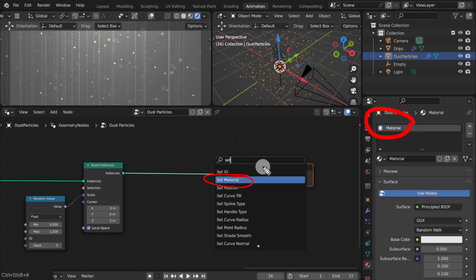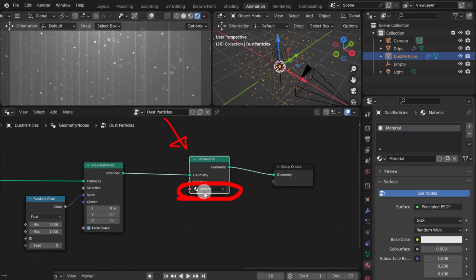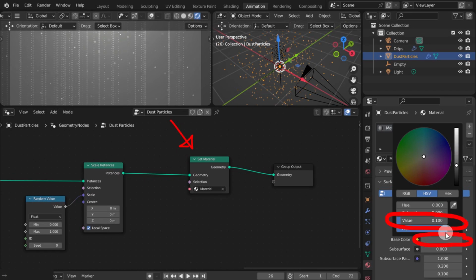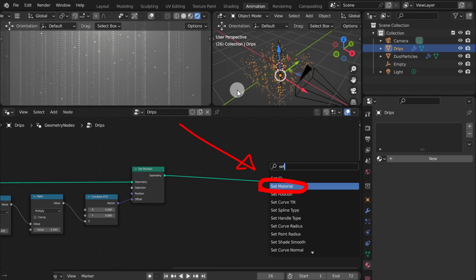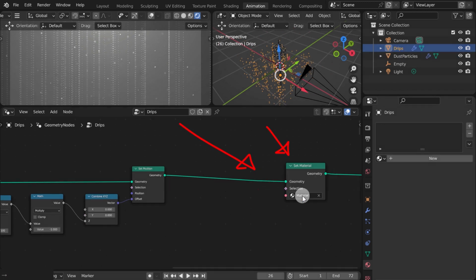So I'm adding in a set material node. I'm going to assign that material, the default material, and then I'm just going to lower it and darken it down to somewhere around 0.1. And then everything started to feel a lot more translucent. And then I'm going over to the drips and doing the same thing, adding that set material and then assigning that material to that. And that'll be a wrap for this chapter, and we'll continue in the next chapter.